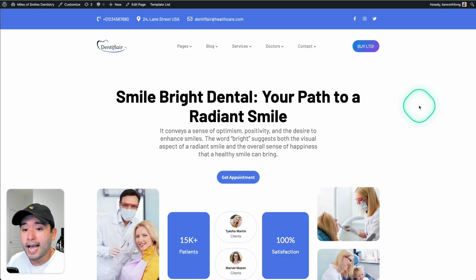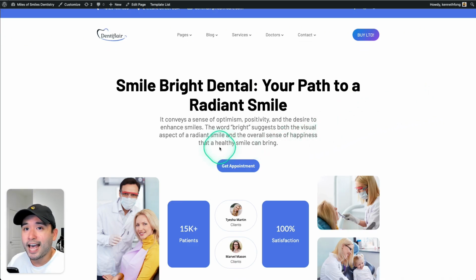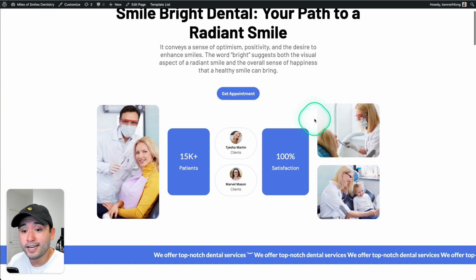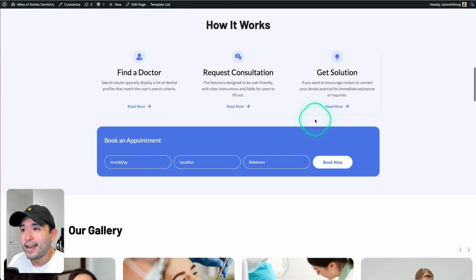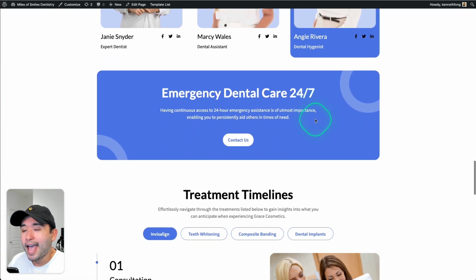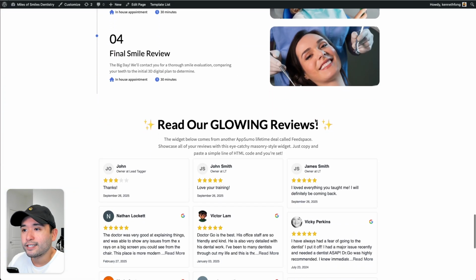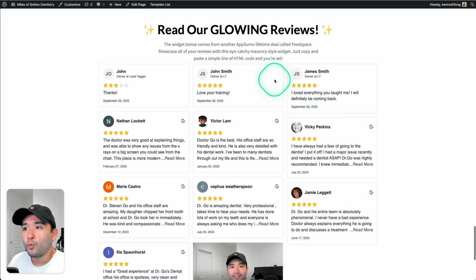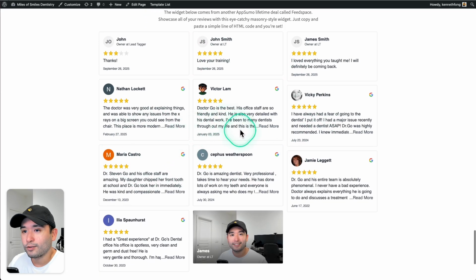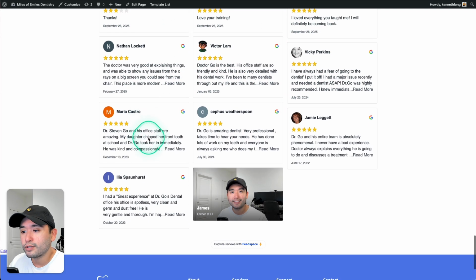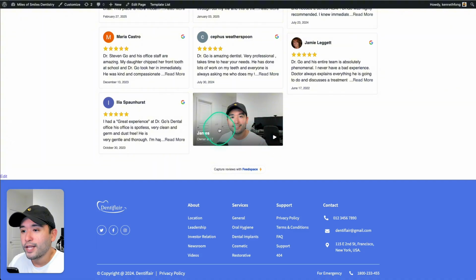Now the other day I did a Nexter review and demo. So this is actually my Nexter template that I showed you in that review. And at the very bottom, I added the Feedspace masonry widget. Okay, so I added this heading here, and this is from Feedspace. So you can view all of the reviews, and this is a video that I recorded.